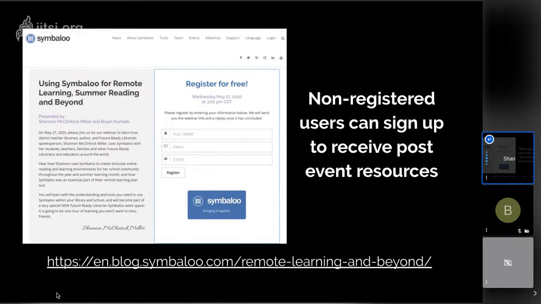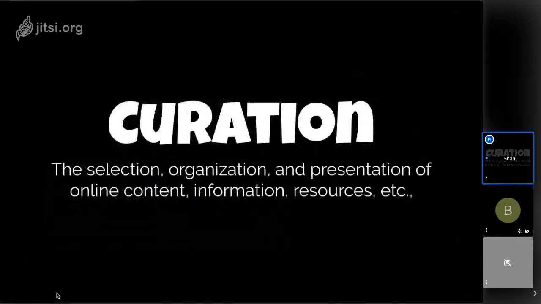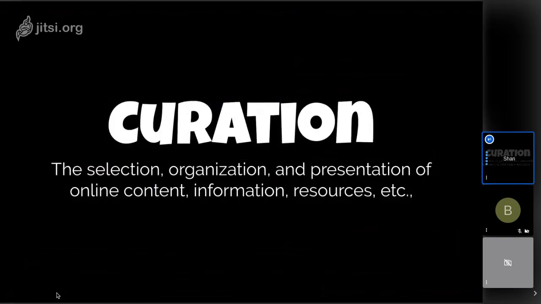shared within the slides. And so you'll have all of those resources really handy. Now, to start out, we're going to talk a little bit just about curation.